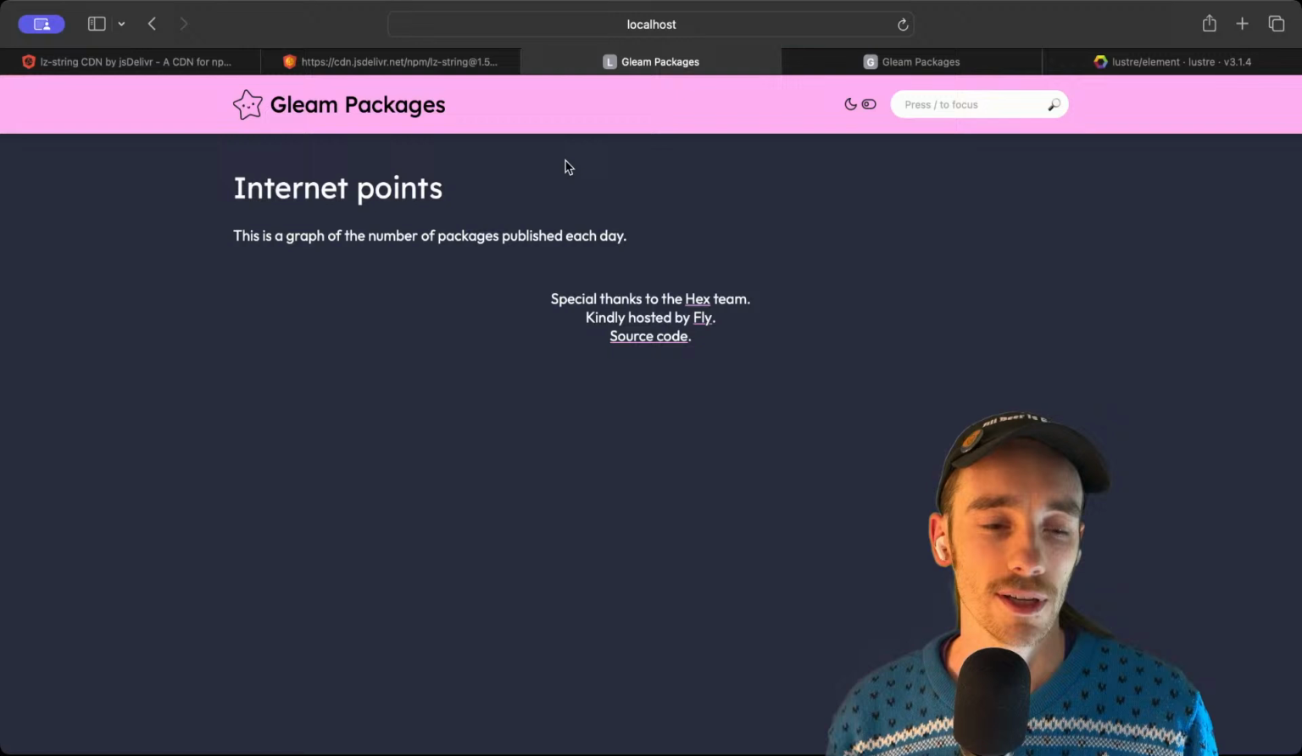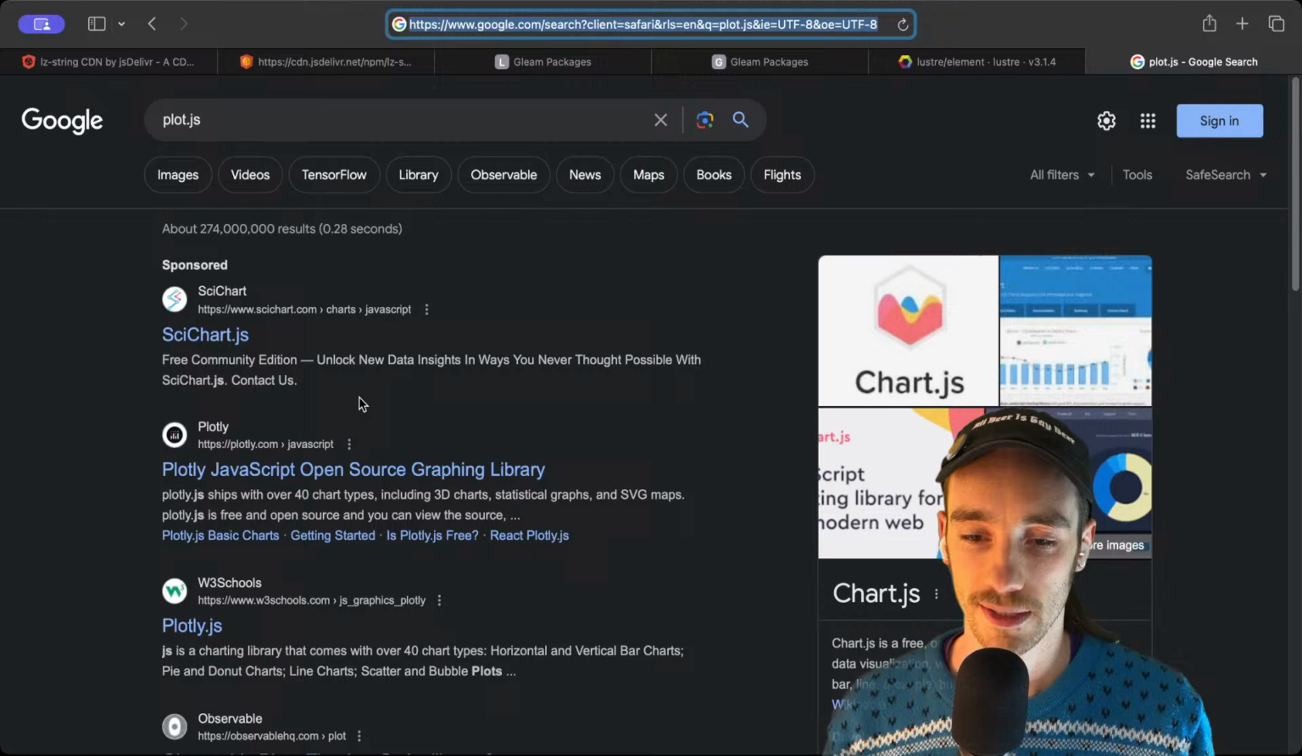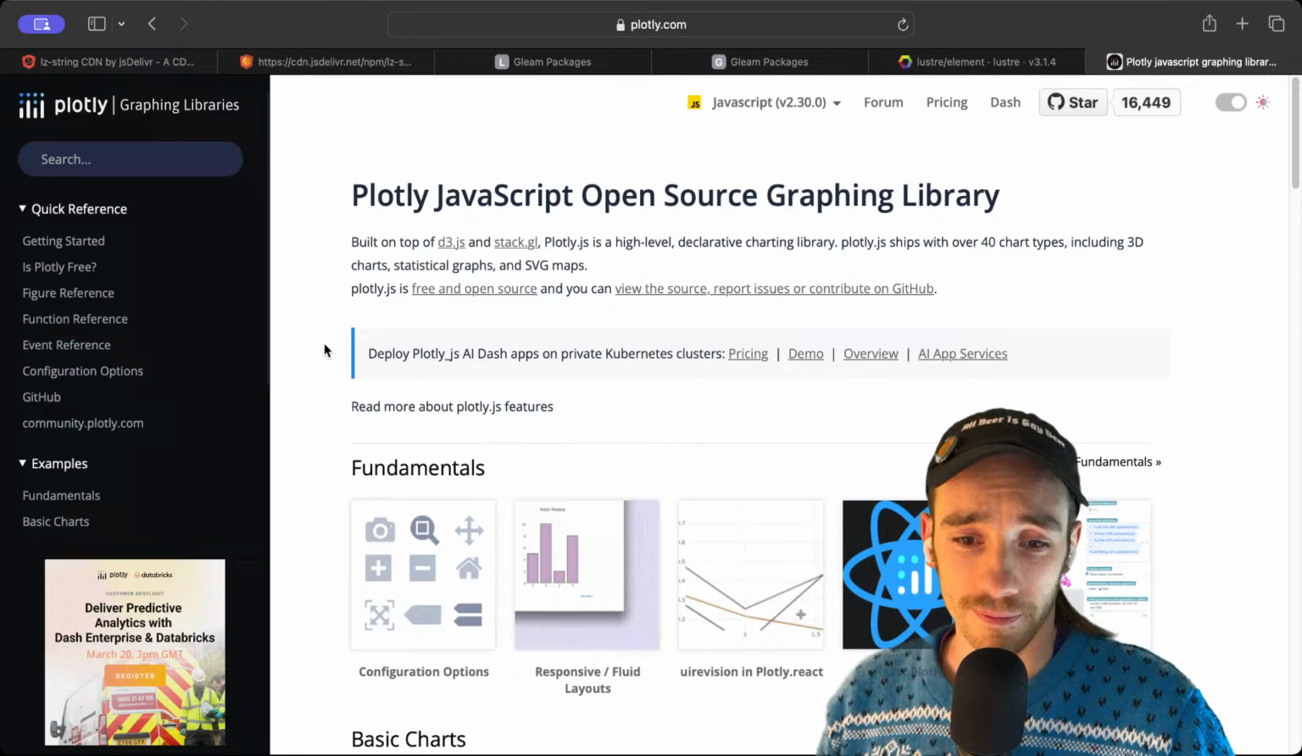D3, that's really complicated. What is the simplest? I remember someone recommended me something. Does it have the word plot? Is that a thing? Plot.js? No. Plotly? That might be it. This looks vaguely familiar. Just raw dog SVG. I would love to do that, but I don't know how to. Basic charts, that's what I want, isn't it?